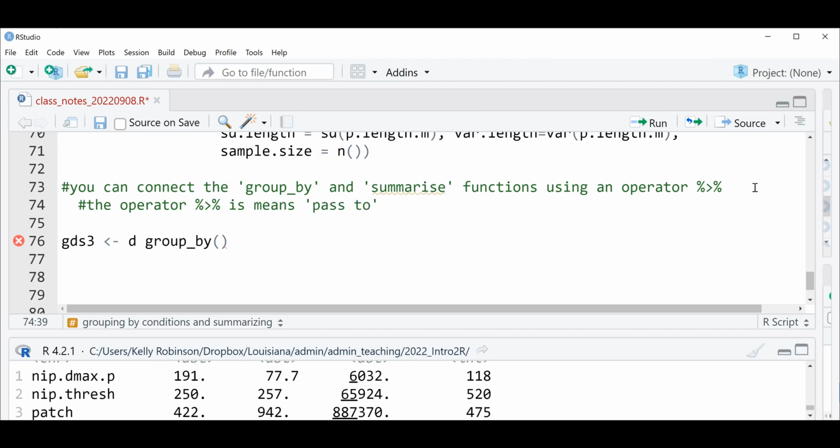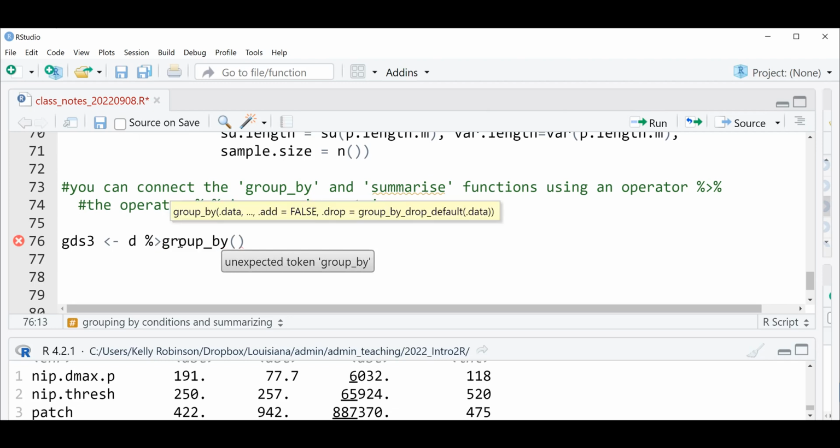It's essentially like a connector. It says take whatever's on the left side of it and pass that information to the function on the right side of it. So we're going to add this operator right here. Take the information in D and pass it to the function group by.